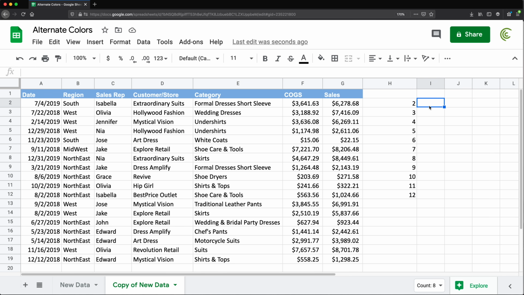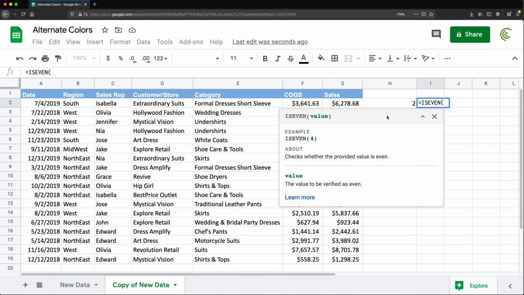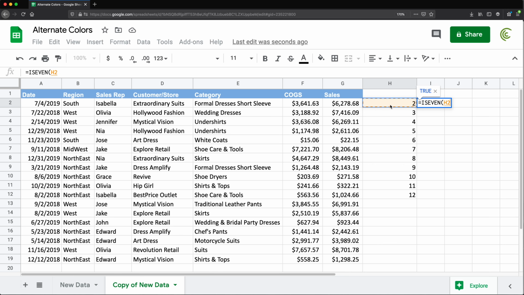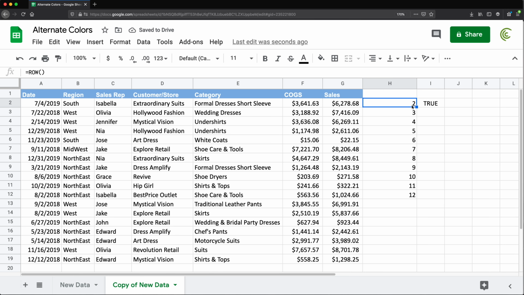So now what I can do is another function here, which is ISEVEN or ISODD. I'm gonna choose ISEVEN and click on this number. And you'll see that the result I'm getting from this is true because this number is even. And if I drag it down, 3 is gonna be odd. So see, that's a false and then it's even again, so true. So by doing this, I get this true, false, true, false, true, false.